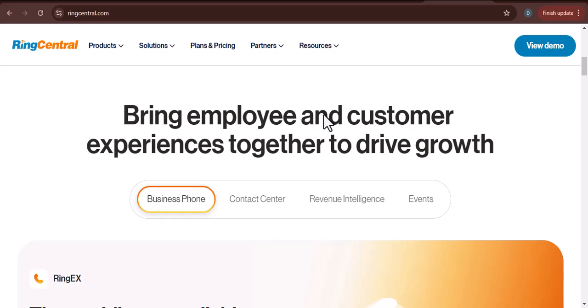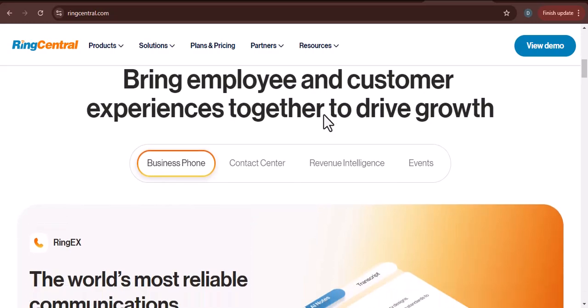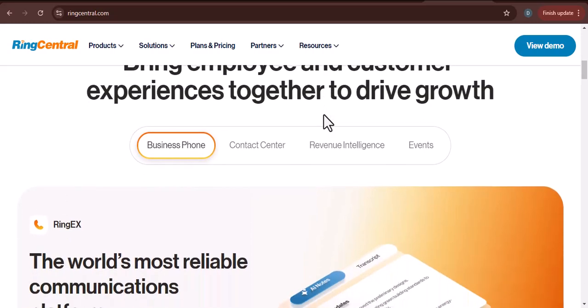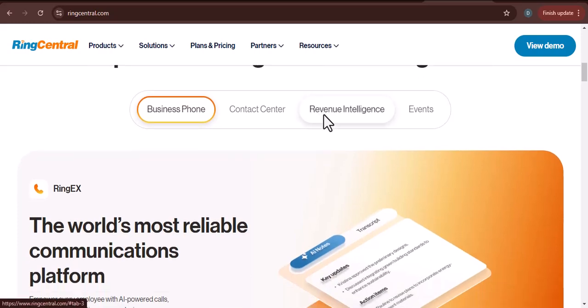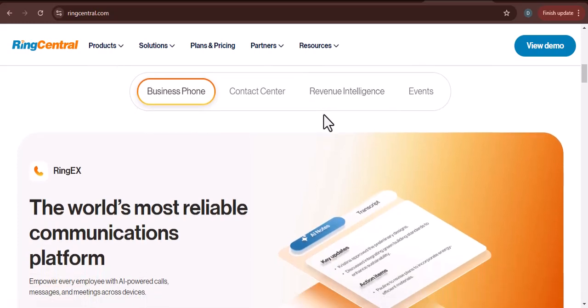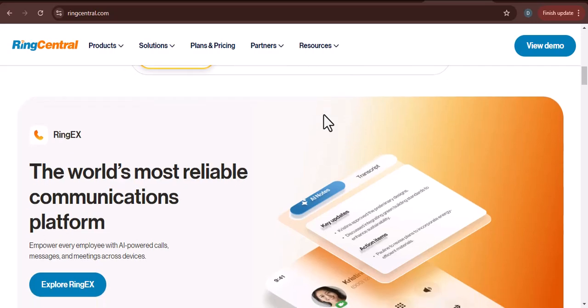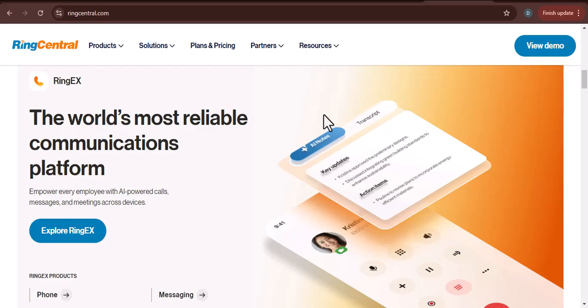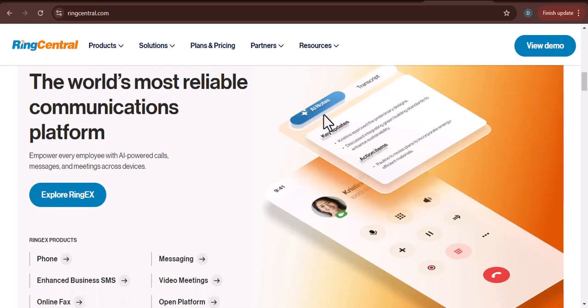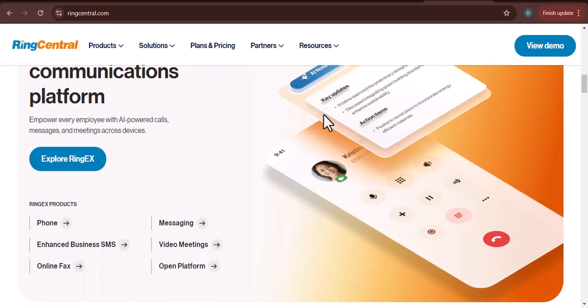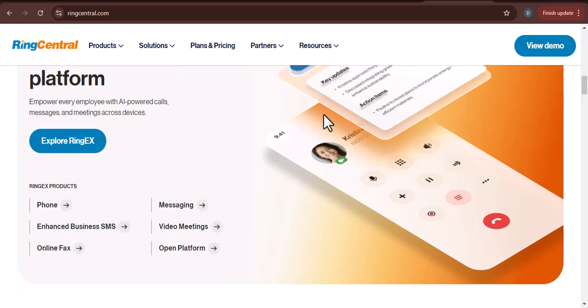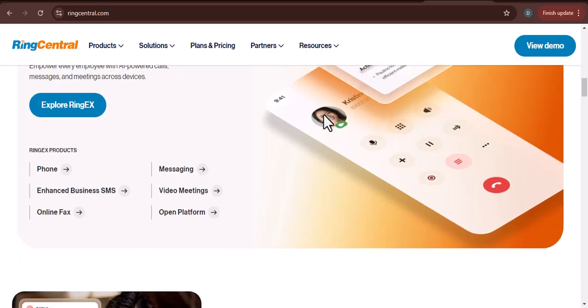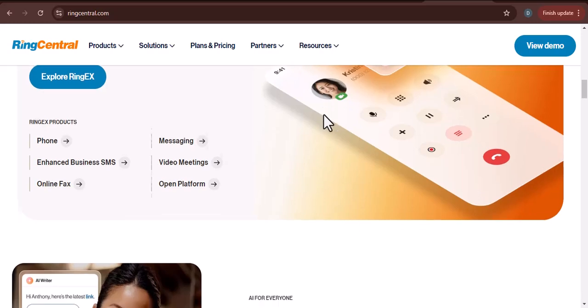Step 1. Create a RingCentral account. The first thing you need to do is sign up for a RingCentral account. Head over to their website and click on the Sign Up button. You'll be asked to provide some basic information, such as your name, email address, and phone number. Once you've created your account, you'll be able to access the RingCentral dashboard. This is where you'll manage your calls, messages, and other communication features.